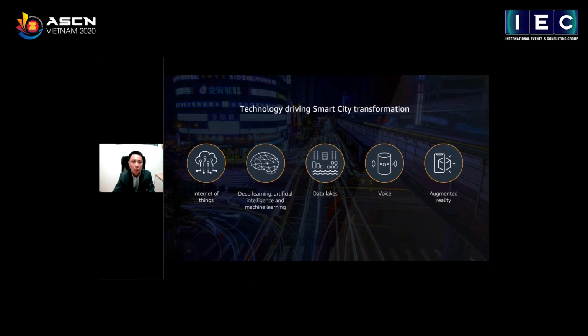Data lakes. When we talk about the collection of data, you need to have a really good storage engine. And then people always make use of the data lake to do so. Let's say you may need to store various formats of data, or you need to store a huge amount of data. These are all capabilities that can be provided by data lake solutions.